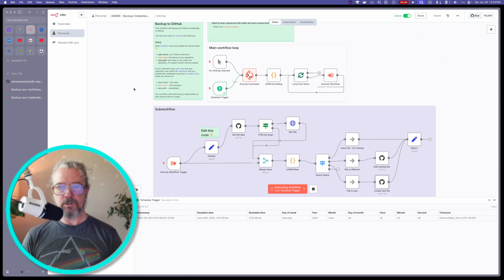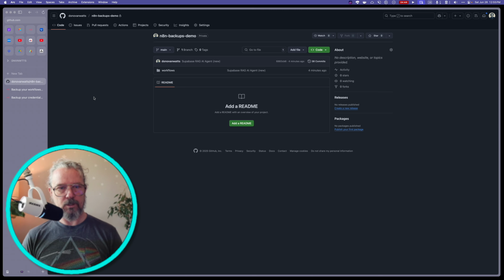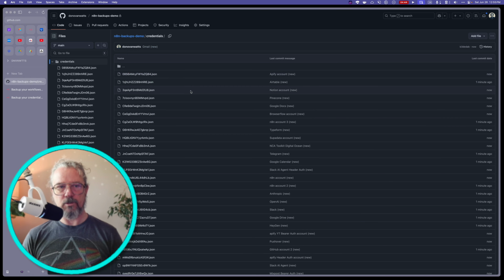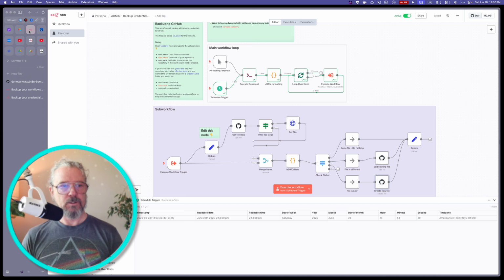It's starting to go through the credentials. Let's wait until this is finished and then we'll go check our work in GitHub. The execution is finished. Let's go to GitHub and refresh. And there's our credentials folder. Let's open it up, and there's all our credentials. So this is all working as expected.